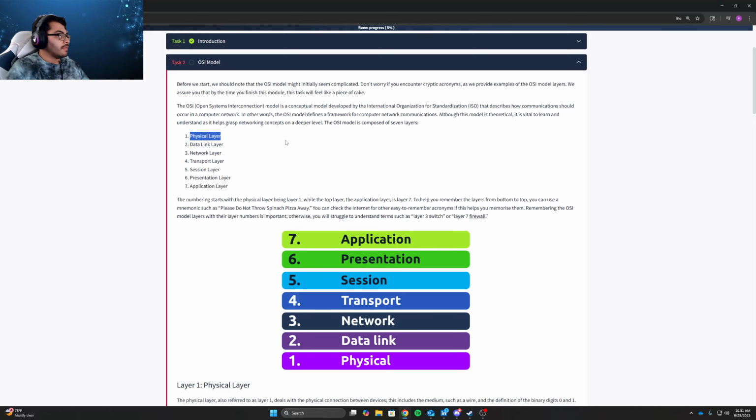We have the physical layer for layer 1, layer 2, data link, layer 3, network, layer 4, transport, layer 5, session, layer 6, presentation layer, and layer 7, the application layer. The numbering starts with the physical layer being layer 1, while the top layer of the application is layer 7. To help you remember the layers from bottom to top, you can use a mnemonic such as please do not throw spinach beaks away. You can check the internet for other easy to remember acronyms if this helps you memorize them. Remembering the OSI model layers with their layer numbers is important, otherwise you will struggle to understand terms such as layer 3 switch or layer 7 firewall.